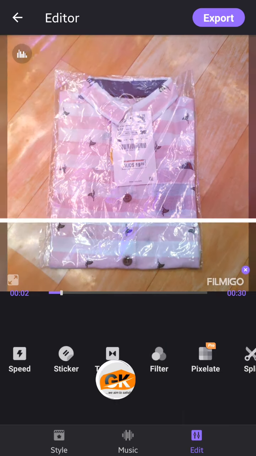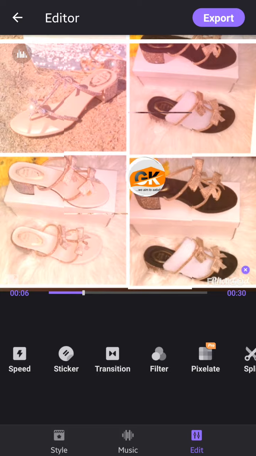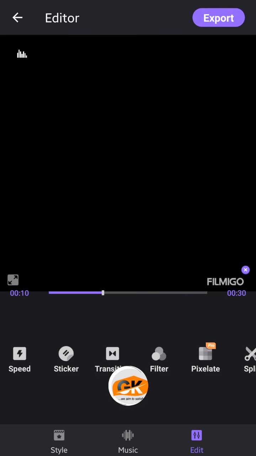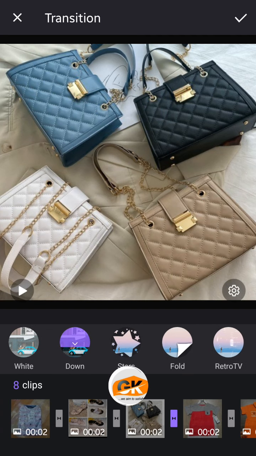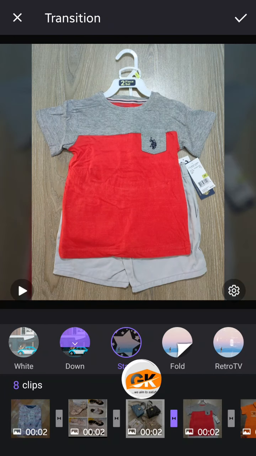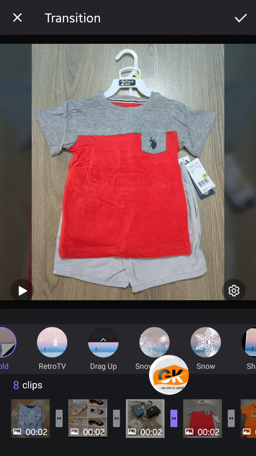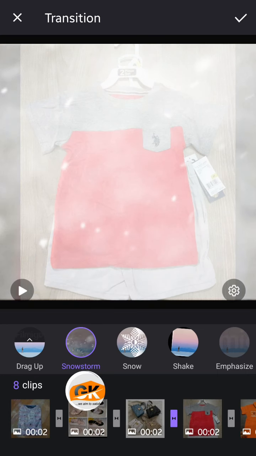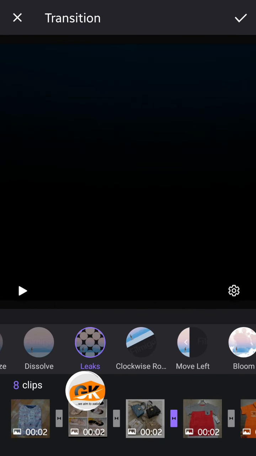Then your transition. Maybe you're not cool with the way the slide is appearing and disappearing. In your transition, you have so many options for how you want each slide to open up. You can choose the star, and it just opens up as a star. You can choose fold, and it folds up. So you have plenty. I love this snowstorm. Can you see? Wow, I like this snowstorm very well.